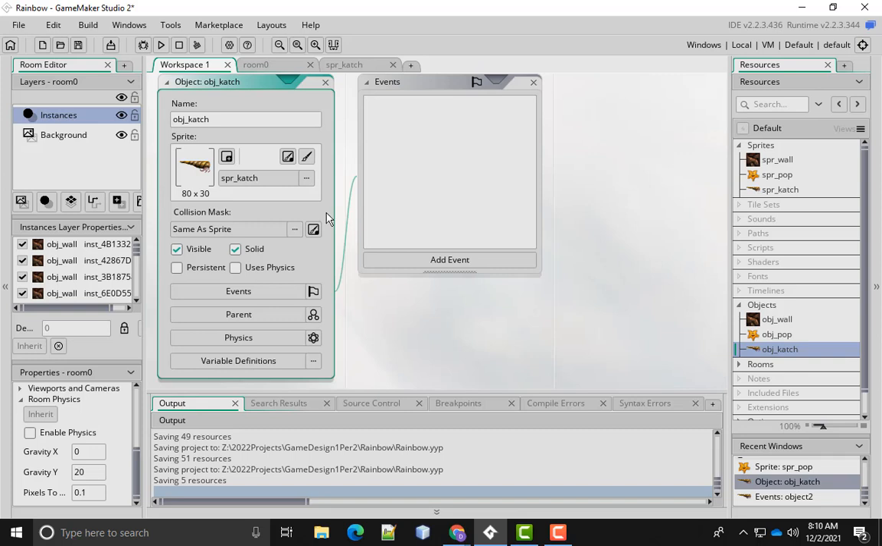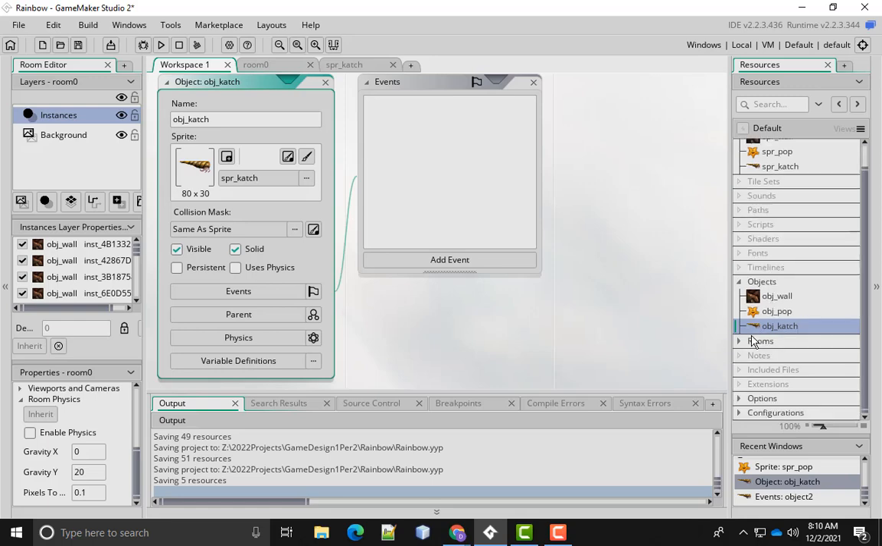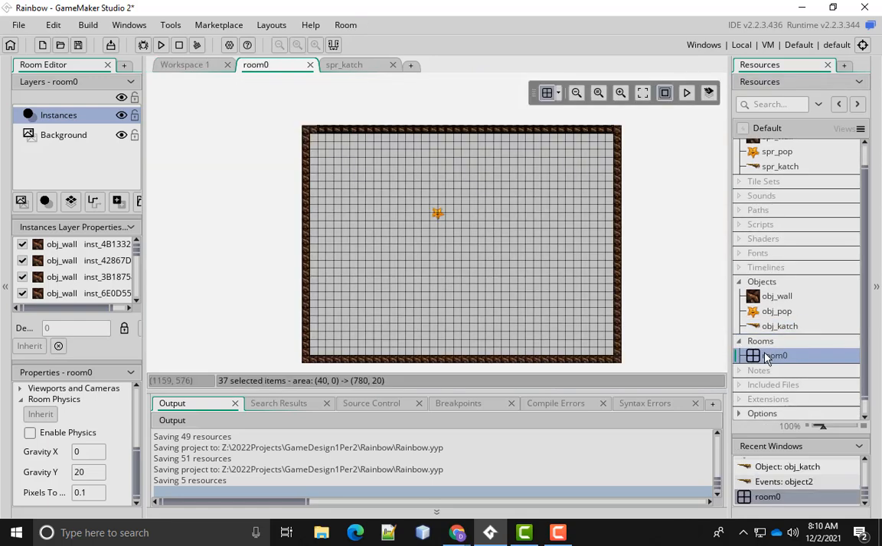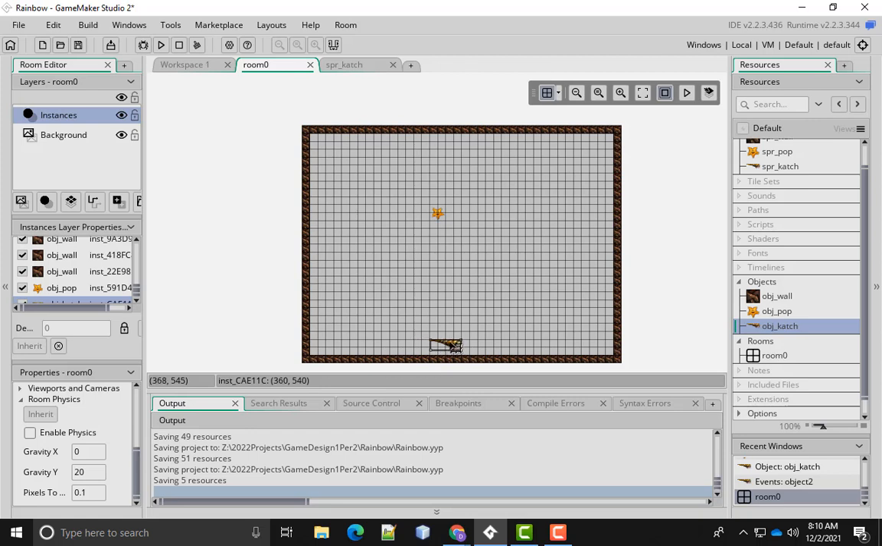Where do we put it in the game? Well, let's see. We go to our room then, and I would put it here at the bottom, right about here. Well, maybe one row higher, right there, just so you can see his little tentacles. And kind of put it in the middle, I guess.